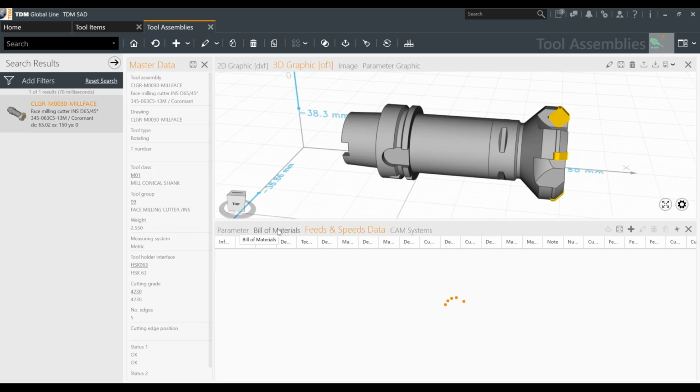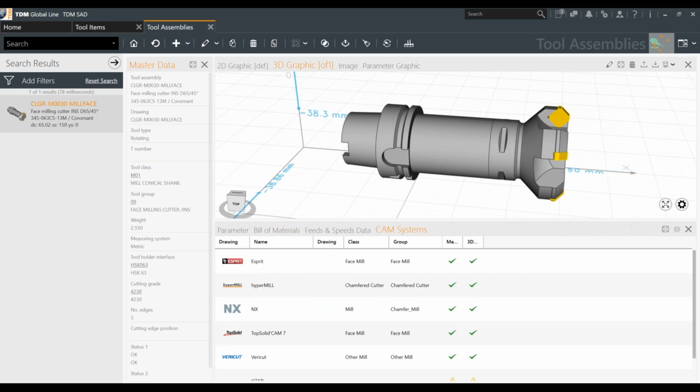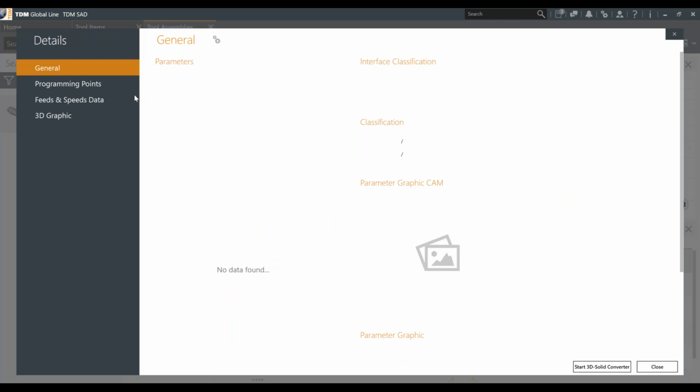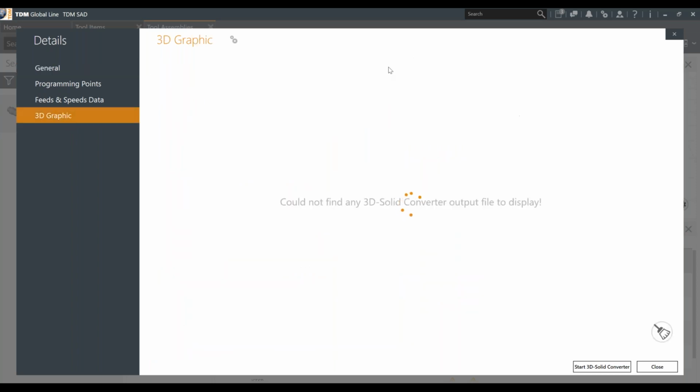So if I want to assemble a tool, I have the bill of material, I know where the stuff is. And of course, I have the right parameters for all the CAM systems I'm using. And this is really important. We talk about digital twin. Different CAM systems have different needs for data. That's just one example: Esprit needs that face mill as a face mill with those parameters and with those solids.